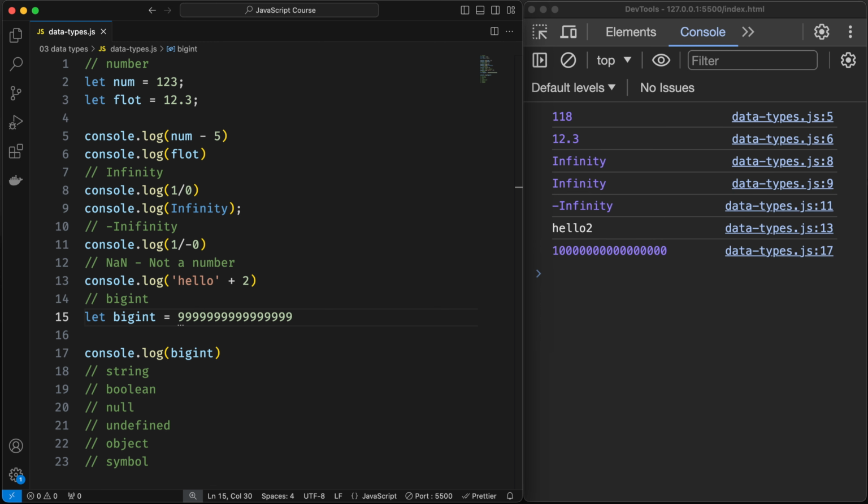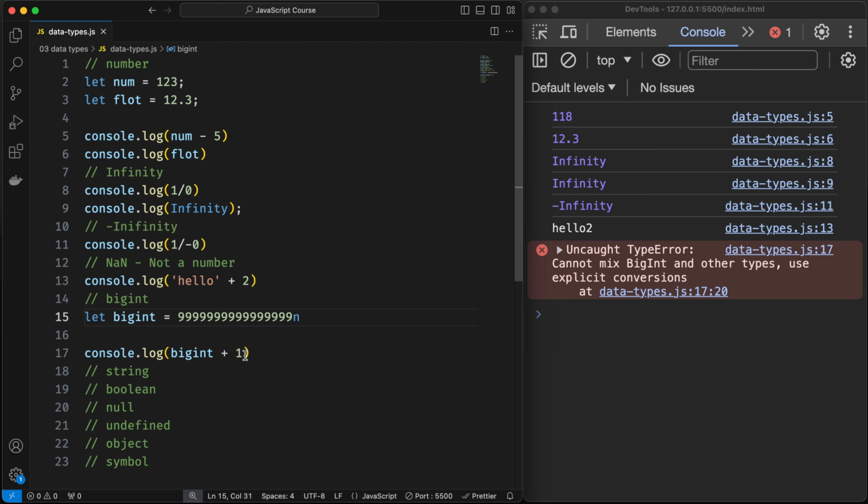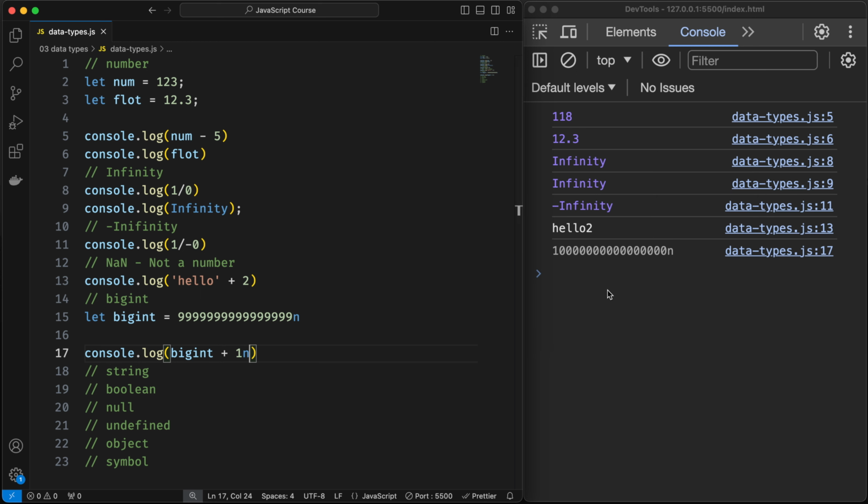Now let's check this. I am deleting this, and I am adding 1. We can see nothing changed. It is incorrect. If I add n, we can't mix it with another type, because one is just a number. Let's add n here too to make it bigint and save it. Now we can see it works. If it is 2, we have to get 1 at the beginning and 1 at the end. Of course it works.